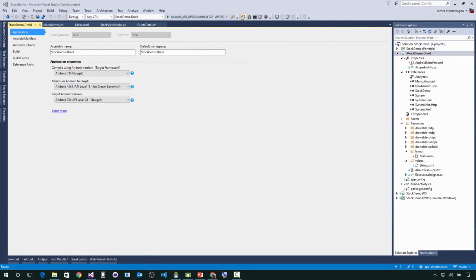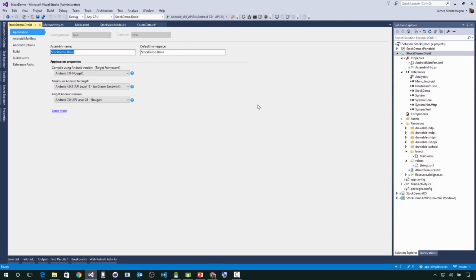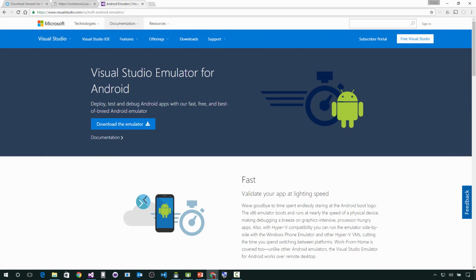Now, for Android emulators, we can see in our drop-down menu that I have a whole bunch of them that Visual Studio and Xamarin have already figured out for me. There are some x86 Intel HAXM really fast emulators, and some Hyper-V enabled emulators. Based on the version of Visual Studio that you've installed, you may already have the Hyper-V enabled emulators. If you don't have Hyper-V for some reason, we'll install the Google emulators for you. And if you don't have the Google or the Visual Studio emulators, which are based on Hyper-V, you can get them just by Googling Visual Studio emulator for Android.